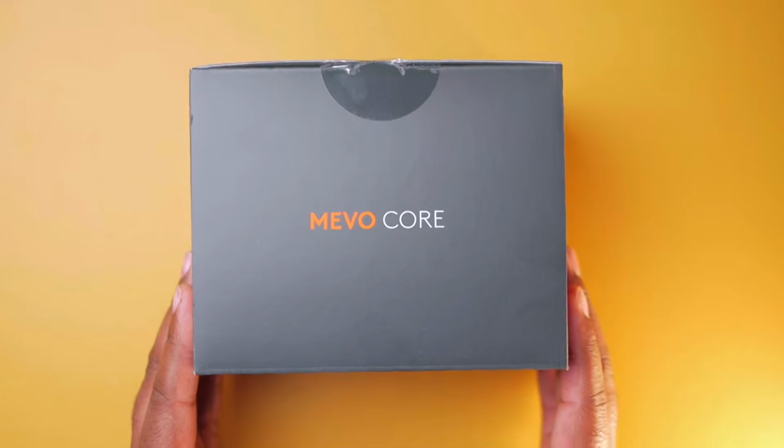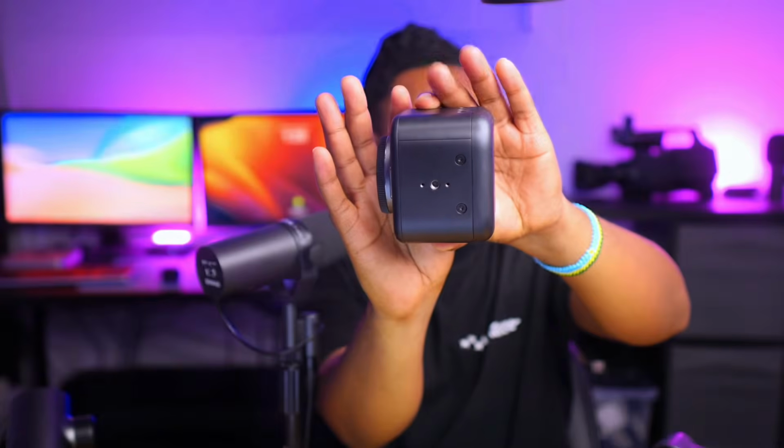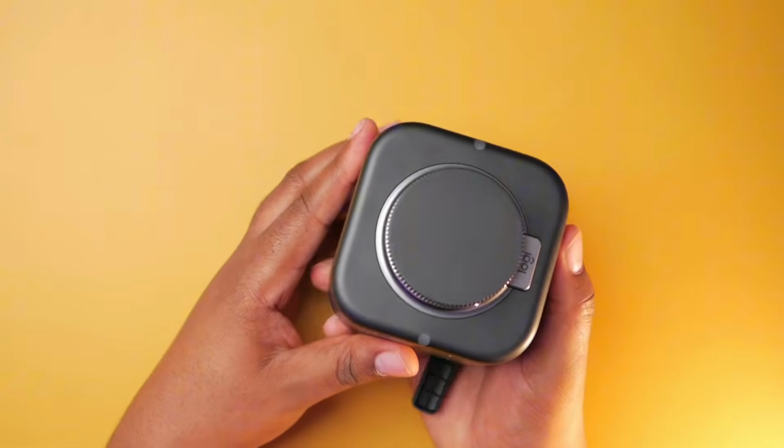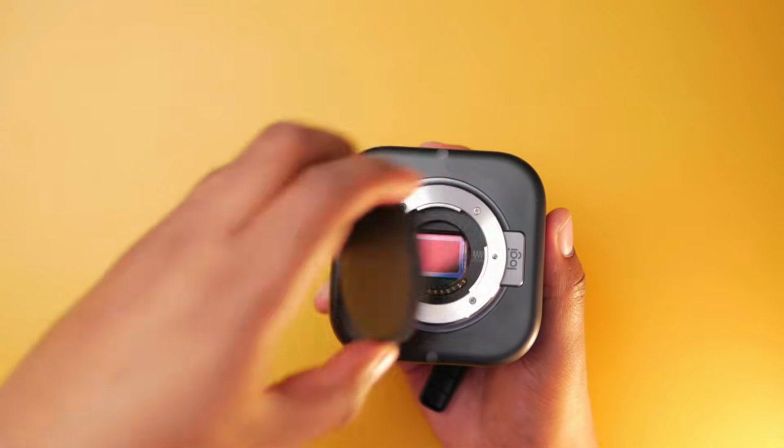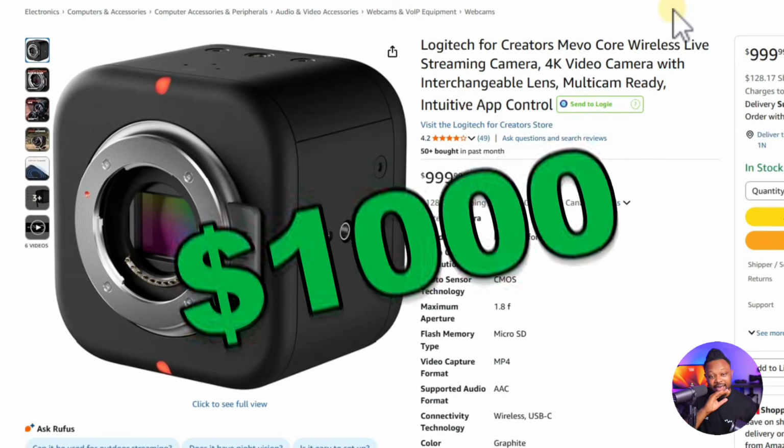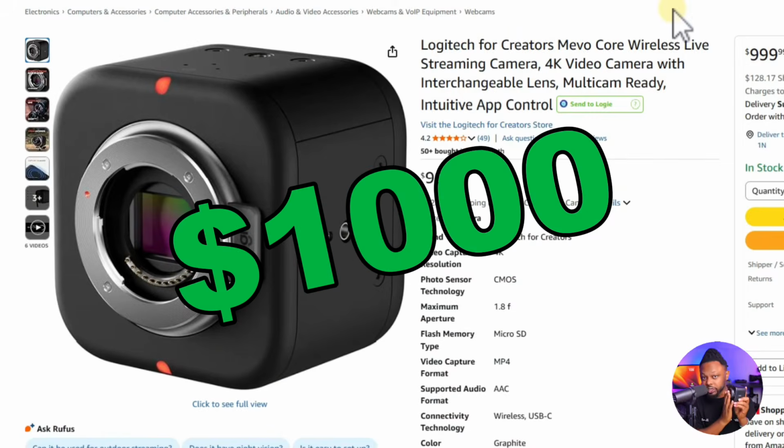Now the next camera is going to be in the category of webcam, but also mirrorless. It's in between, and that's the Mevo Core from Logitech. This is what it looks like. Now, why this camera is actually super special. By the way, this is an upgrade. Now we're talking about around $1,000, just the body.